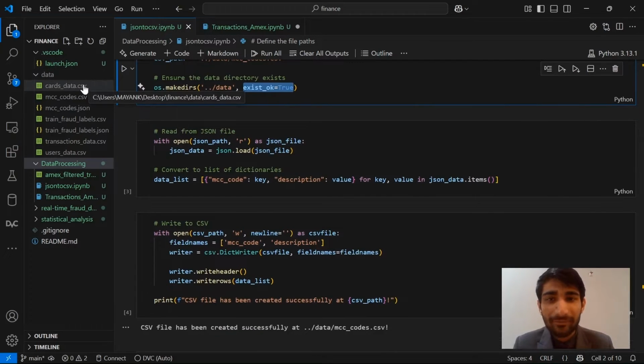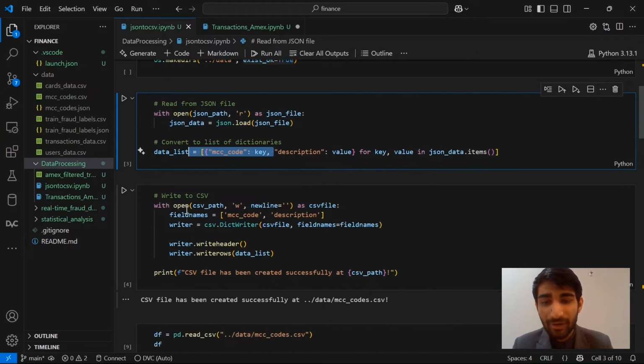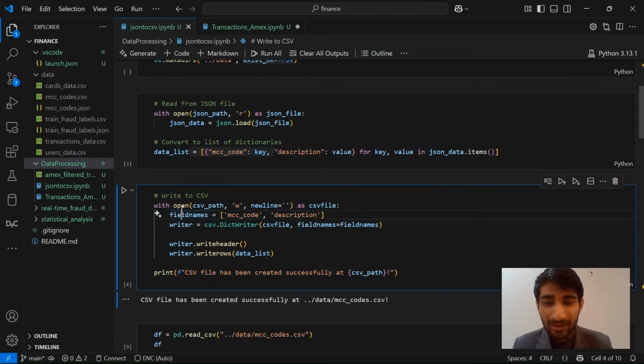In the data folder, we have other files like cards.data.csv. We have the train fraud label.csv, which is not actually given by the Kaggle dataset. It was in the JSON file format, but we converted these two files, which are mcccodes.json and train fraud labels.json, to a CSV format over here. And for that, what we are doing is we are opening the JSON file and then we are loading the JSON data and we are basically converting this to a dictionary.